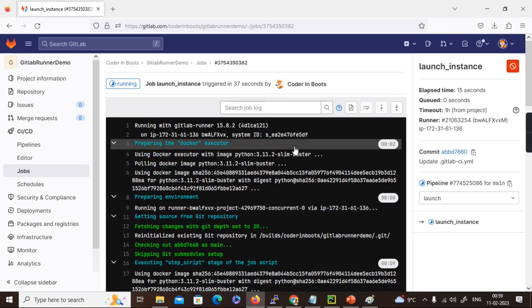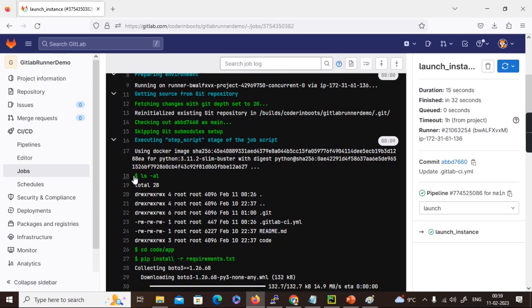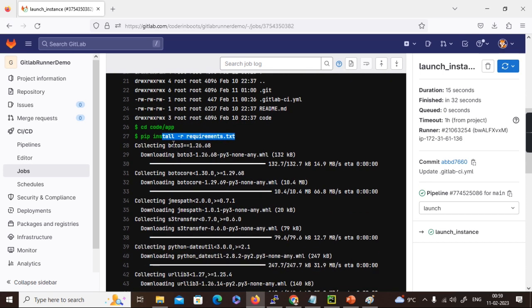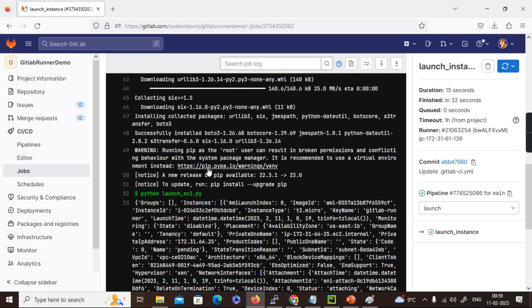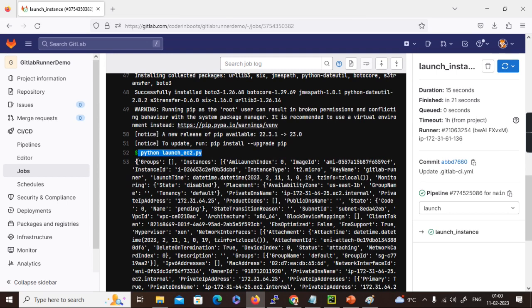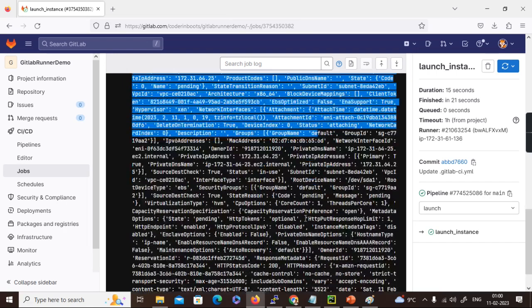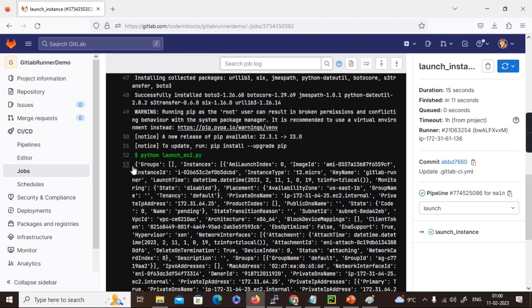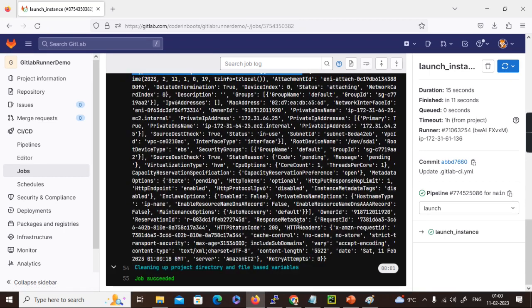Okay, so here the job succeeded. You can see it is doing list. Then it's going inside code app. It's installing the requirements.txt, which contains the Boto3 package. It installed successfully. Then it executed python launch_ec2.py. After execution, the instance got provisioned. That is why you see a JSON response here. So it got successfully provisioned.